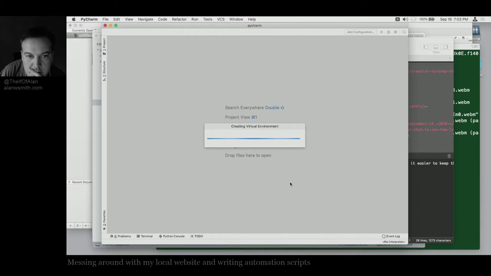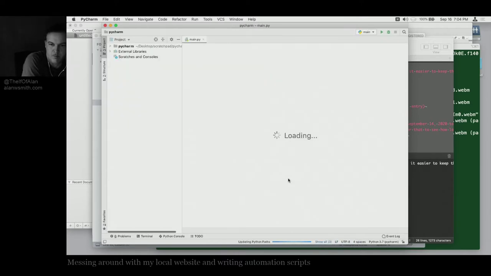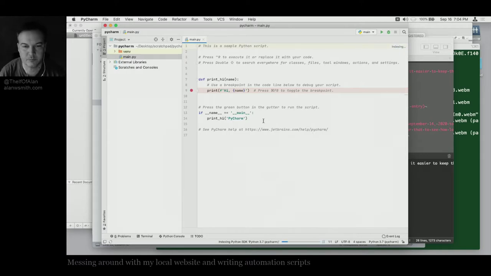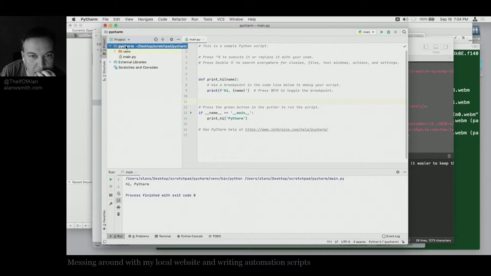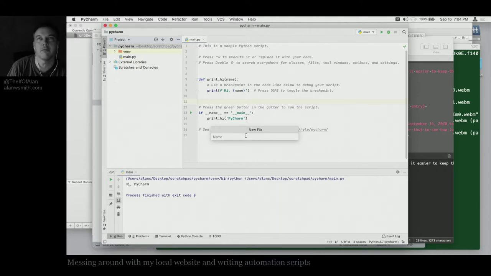Create, let's do it. And so it's gonna make a virtual environment for us. Stuff apparently already there. Crazy. Hi PyCharm. Print hi PyCharm. Yeah, cool. Okay, so it's got the main. Let's do this. We're gonna make a new file. That's gonna be independent, and we're gonna call this, what are we gonna call this? I'll put it in CodeRunner because CodeRunner is where I keep stuff happy and alive, basically.